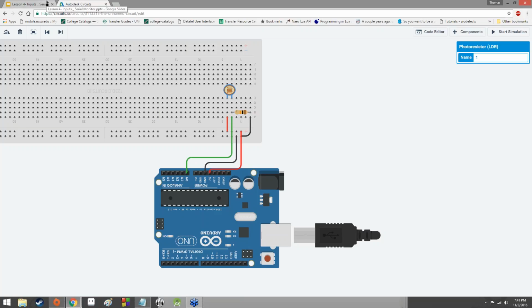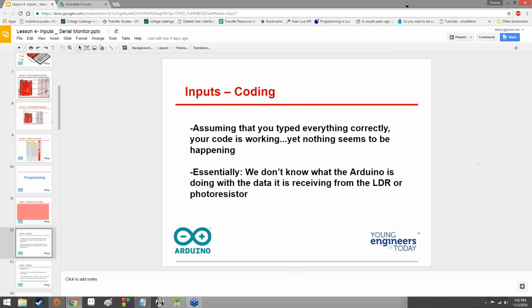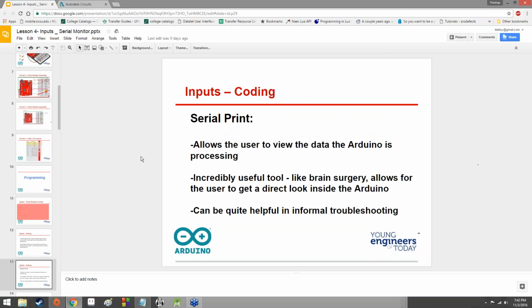Sometimes it's not always immediately apparent what the Arduino is thinking either. In this particular case, we're asking for input. What if we sent it some output that we don't immediately see? Well, we need some means of being able to look inside of the Arduino's brain and see what's going on. Enter serial print. Next slide. It allows the user to view the data that the Arduino is processing.